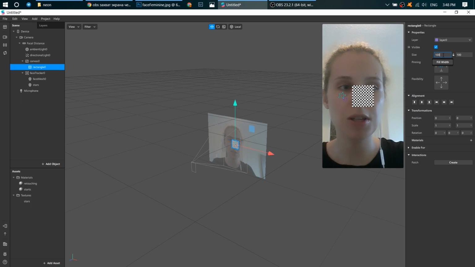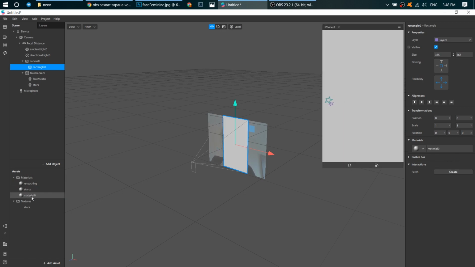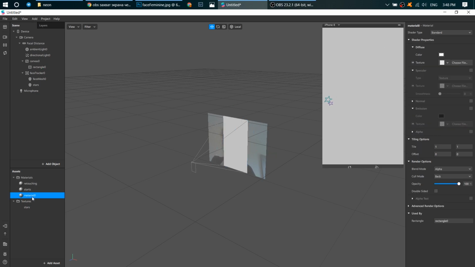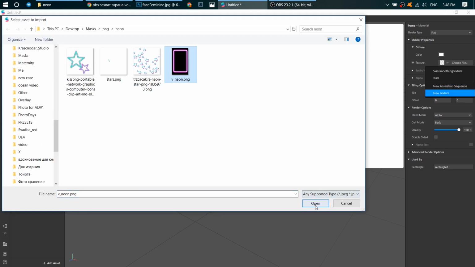If you just put here, you can manually increase or decrease the numbers, but you may just click on it and choose full height, full width, full height. Very good. Let's add the new material again. Here is our material, and rename it to frame. Perfect. And let's make it flat. Perfect. Now texture. New texture and choose my frame.